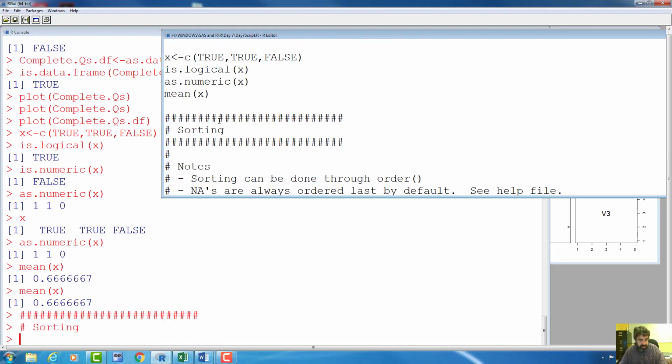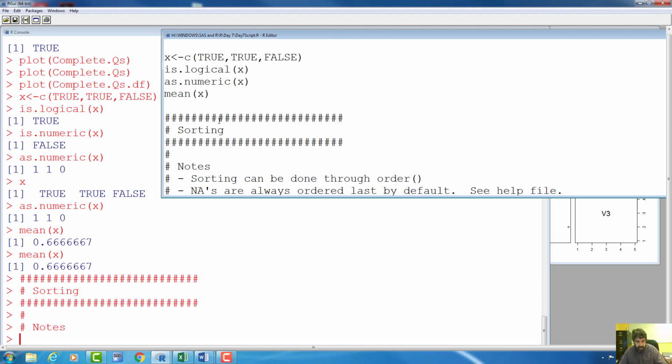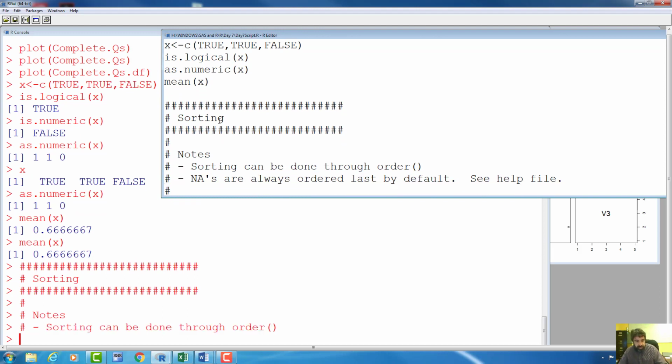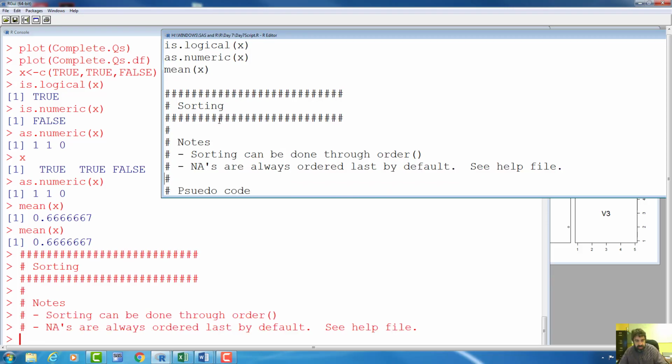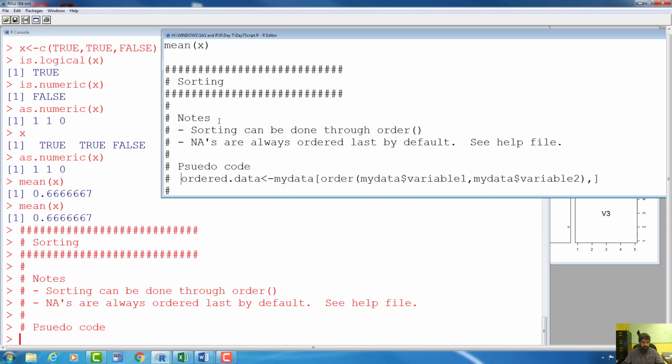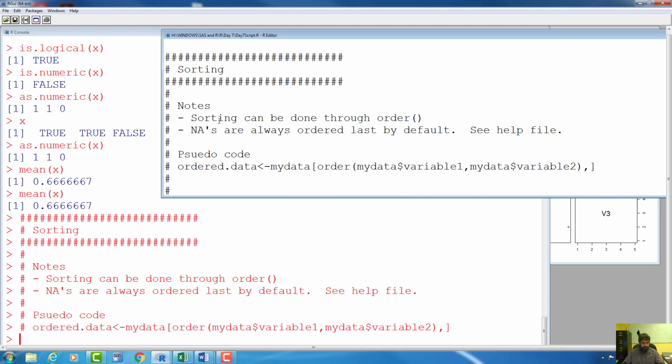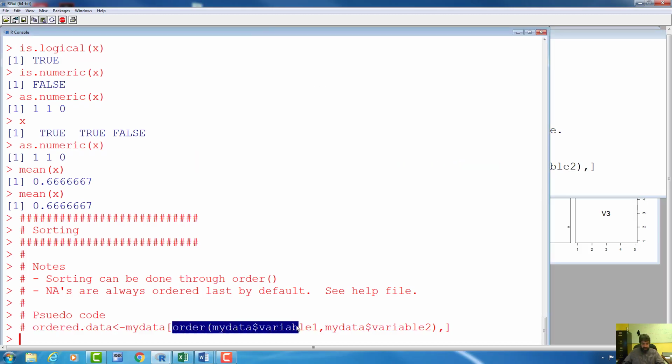All right, let's talk about sorting. There's a lot of ways to sort, but the simplest way is through the function order. NAs are always ordered last by default, so that's good to know. But you can read the help file for other ways to treat NAs. So here's the pseudocode. Here I apply this order function. So this is going to order the data in my data frame by variable 1 first, and then by variable 2.